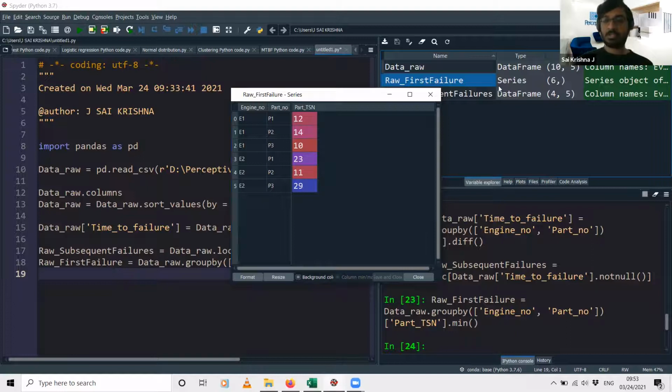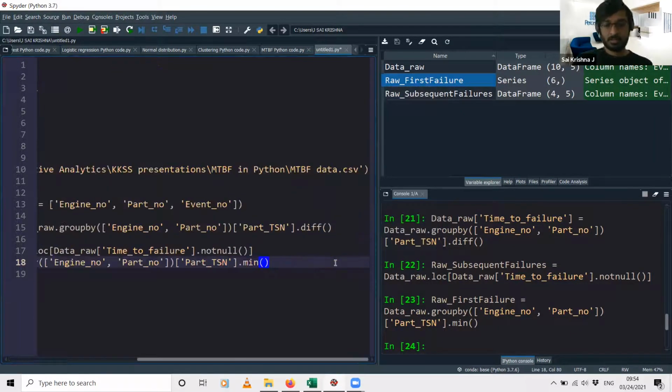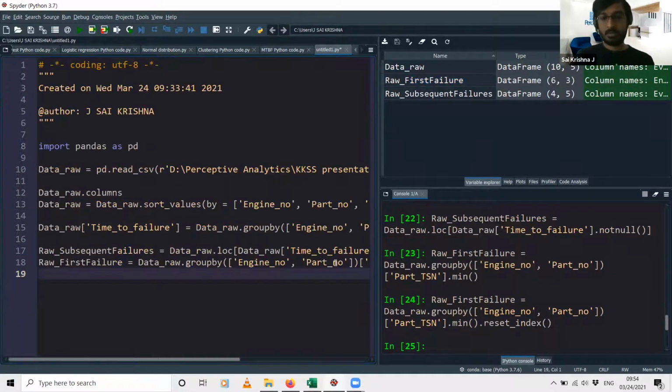data frame, or this object, you see it is in the series format. The 12, 14, 10, 23 are only the numbers that it is considering as a series. But the other objects that you have in our console are in the data frame type. So in order to convert this into a data frame as well, we will use one additional parameter that we call reset underscore index. Now you see, this raw underscore first failure has been converted into a data frame.